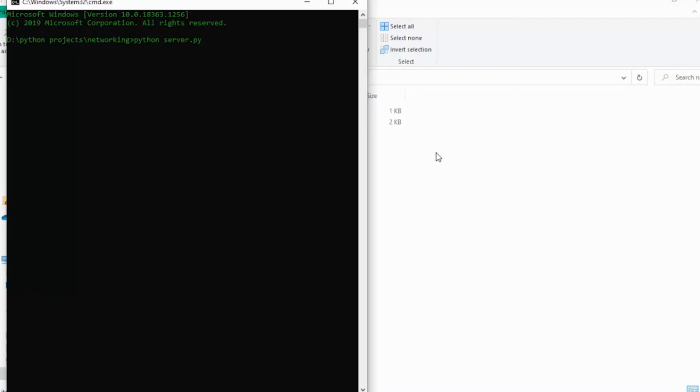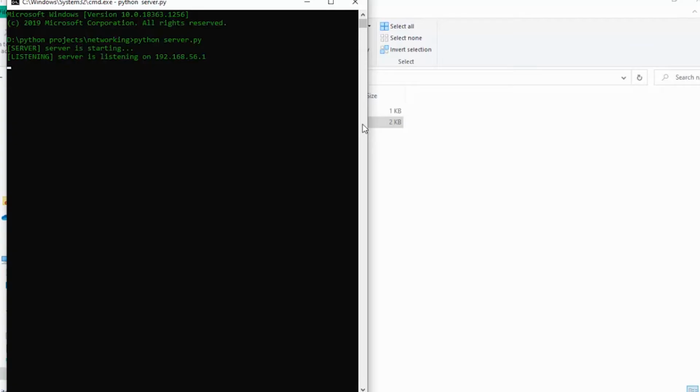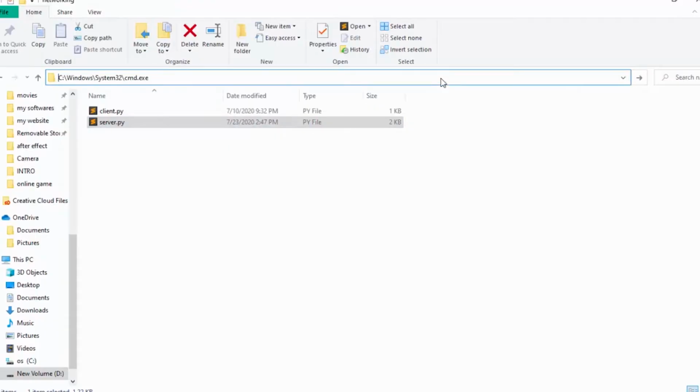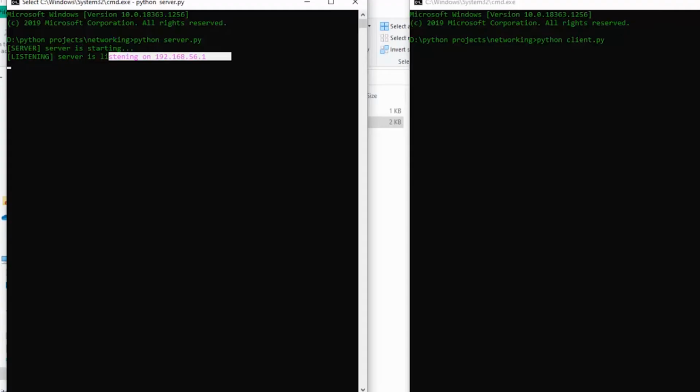Alright guys, I have CMD open in front of me, and as you can see I have two files. One of them is the server and the other one is the client. Now if I run it, the server says that it's listening on this IP. I'm not sure if it's okay to show the IP to you or not, but here it is. And if I open another CMD and type python client, I want you to look at what will happen when you connect the client to our server.